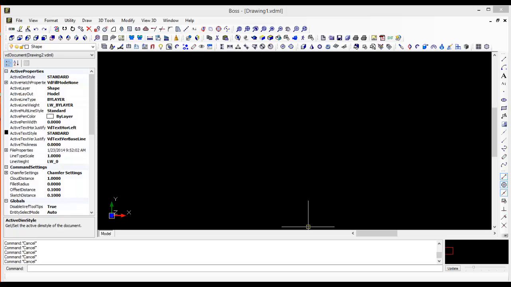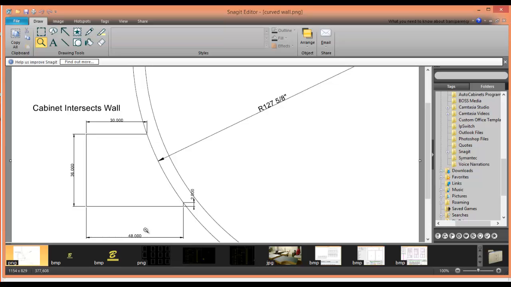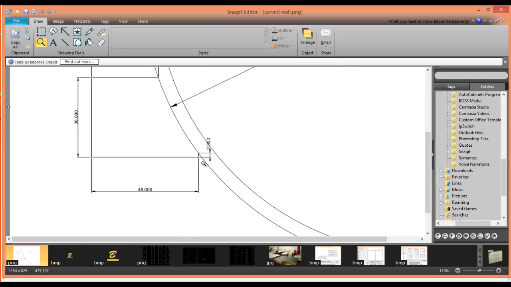They have a radius to the exact dimensions, and most of the time, the builder or the architect has sent you more than enough information for you to be able to do that. But they usually send it to you in terms and measurements that you may not totally understand. Here in this simple picture, they're calling for a wall with 127 and 5/8 inch radius, and they want a cabinet that's 48 inches wide, 36 inches deep, come back and intersect this wall at 30 inches. They also want a little 2-inch inset here.